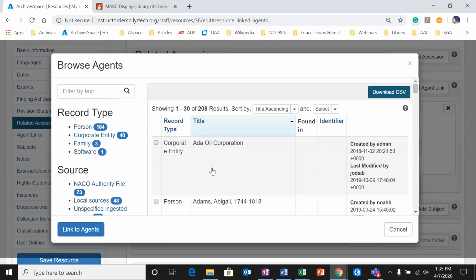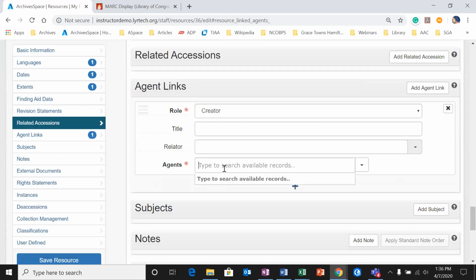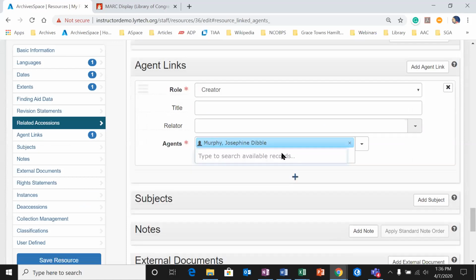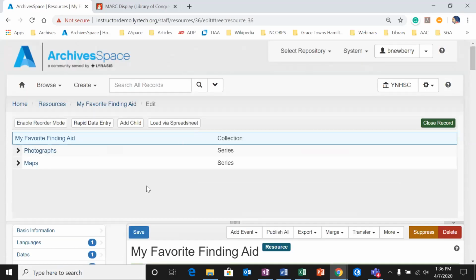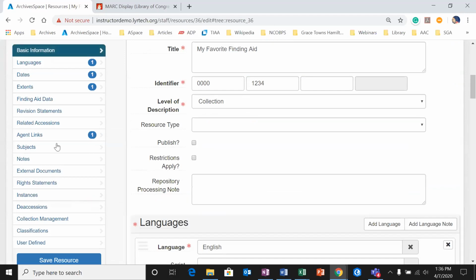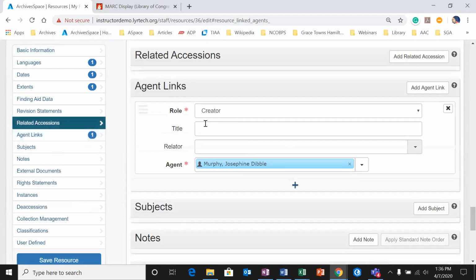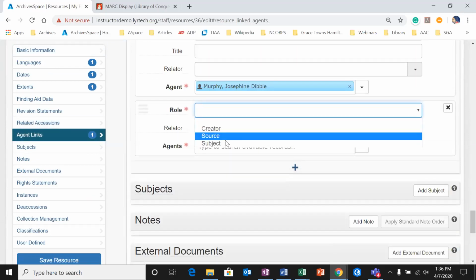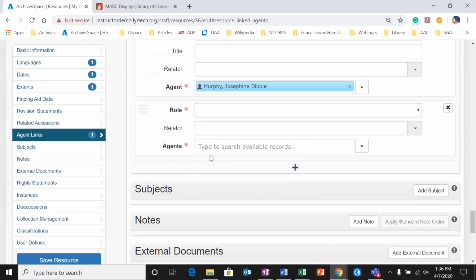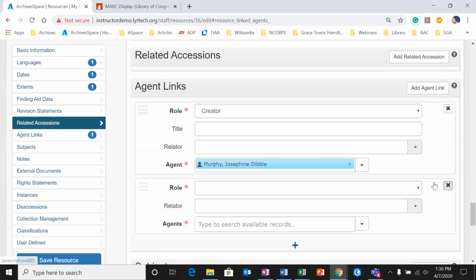And you can browse, and you can search through this text for that person that you've created and want to add to this record, and click link to agent. And there's also the ability to type ahead. Type ahead, the record will appear, and then you'll save your resource. And once you save, you will see that we now have one agent link, and that link is a creator. You can add multiple agent links, and you can change their roles. There can be multiple creators, sources, subjects. So you have the ability to add more if necessary.